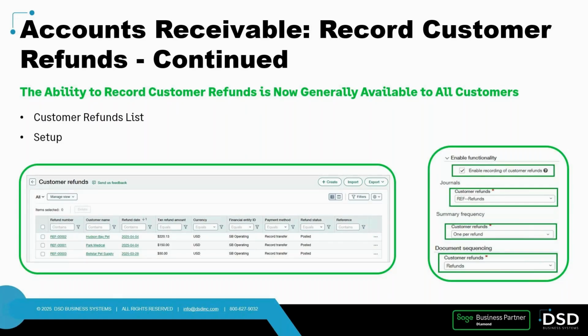But before you can record any refunds, you need to enable the functionality in the AR configuration. You can see in the shot on the right there, you'd enable the functionality. A refund journal assignment is also required. This can be a designated refund journal or just use an AR journal. A refund document sequence should also be created. Once all of this is set up, users will have access to the refund menu according to their permissions. So the final step is to update the user's permissions accordingly.